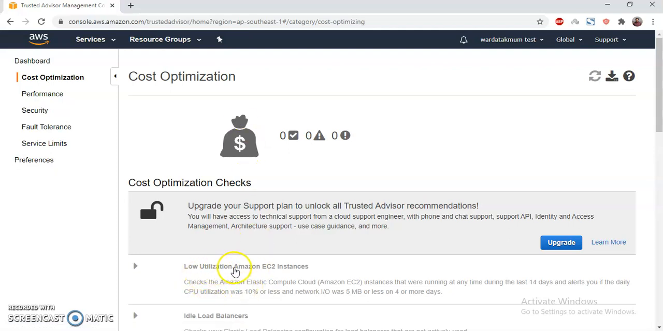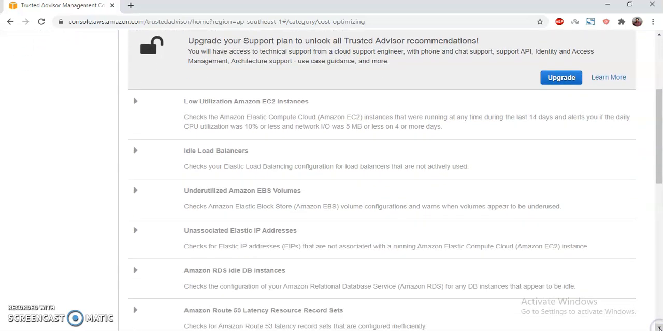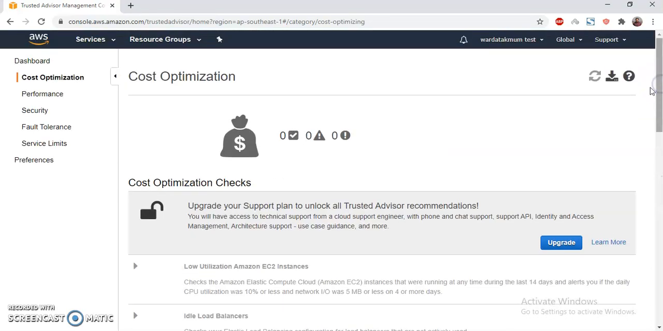Low utilization of Amazon EC2 instances. They will suggest, if any instance is using very low CPU utilization, that you probably shut it down or resize it. Idle load balancers, unassociated Amazon EBS volumes, associated elastic IP addresses, Amazon RDS idle DB instances. So these are the sections of cost optimization. They will provide you support or advice. That's Trusted Advisor, but you need to have a business or enterprise support plan for that.